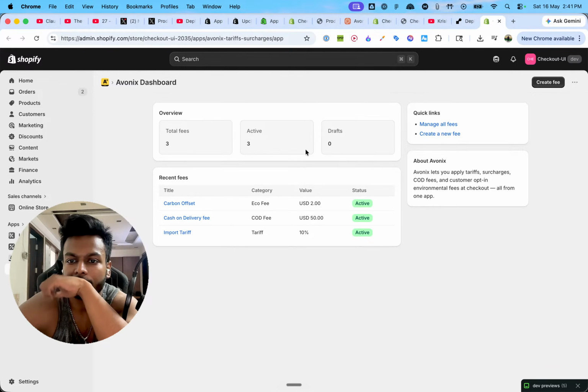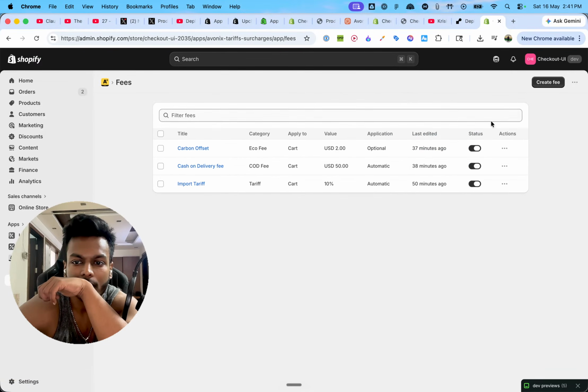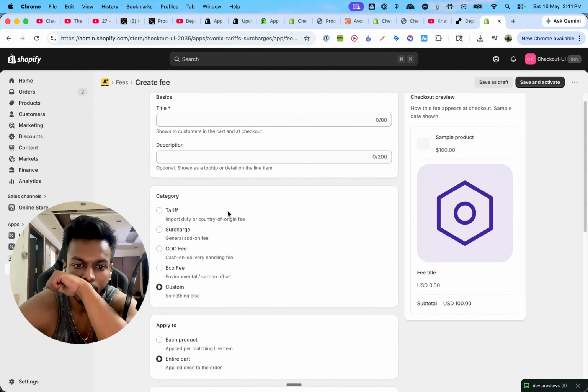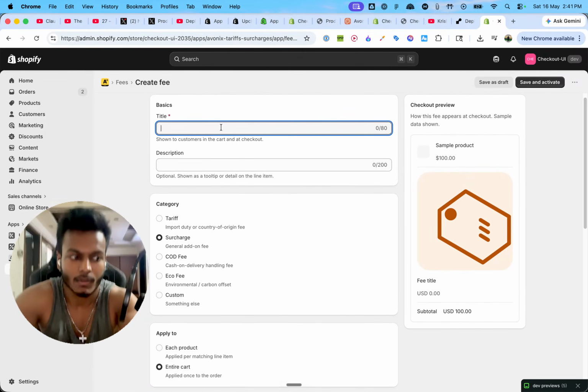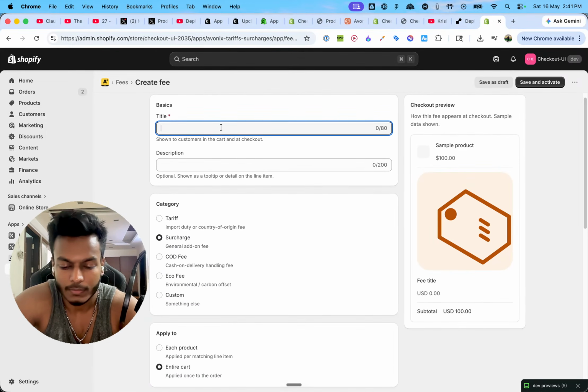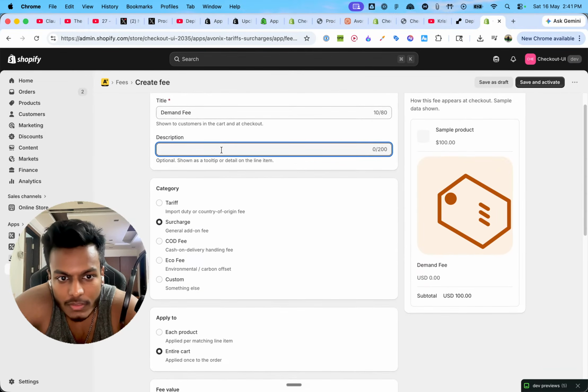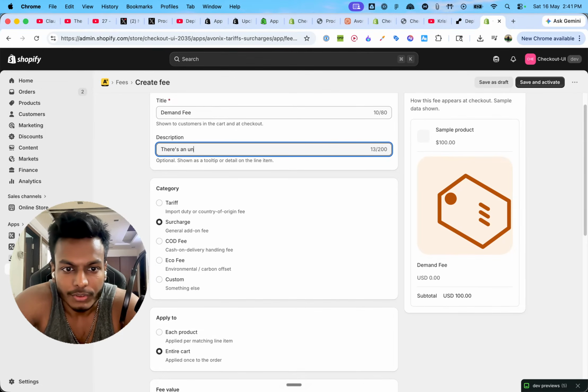For the key, manage keys, secret key. Let's start blank. Let's make a search. I need demand description. Let's open the description. There's unusual demand for this product.